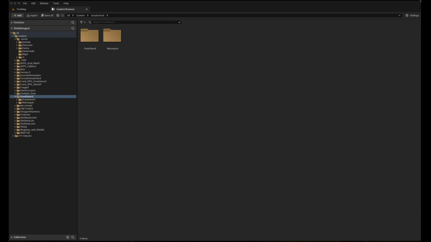So let's go ahead and take a look at this. I'm working on a boss fight, and I have an asset called Greatsword. So I want to use the animations from that. I'm going to be using quite a few of them, like the movement, the attacks. So I need an IK retargeter.